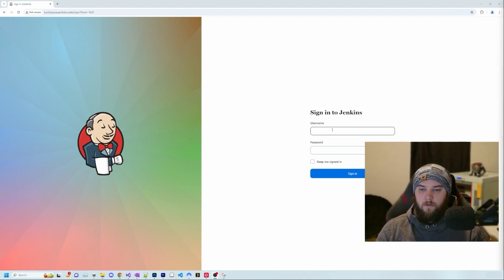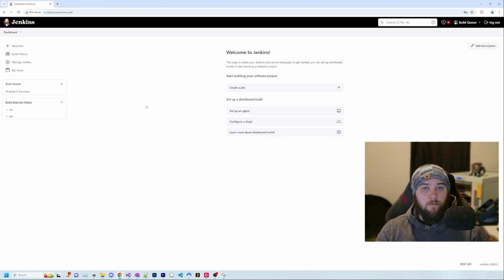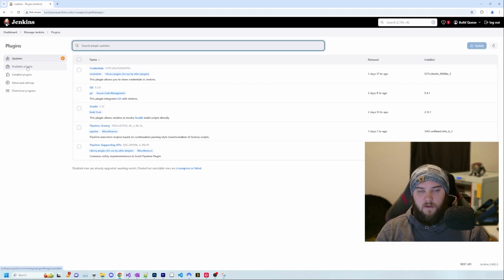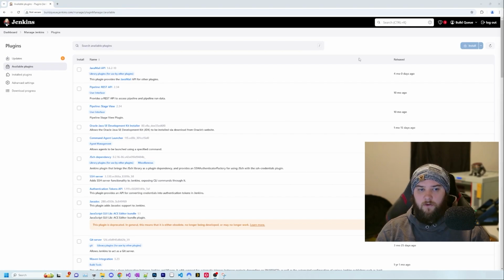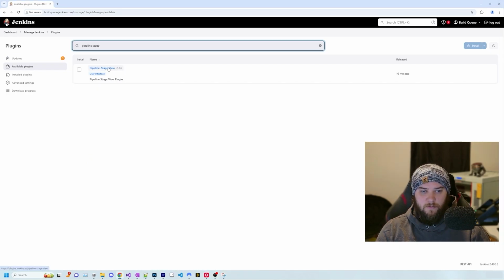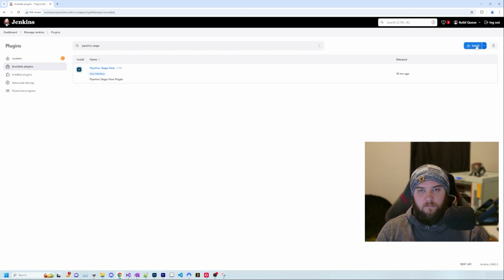Back in part 1, we created our own user, so go ahead and log in with your information. After you type in your information, press enter. This will bring you to the dashboard. Select Manage Jenkins, select Plugins, select Available Plugins. The first one that I want to look up is Pipeline Stage View. Just type this into the search bar, select the checkbox next to it, and then select Install.